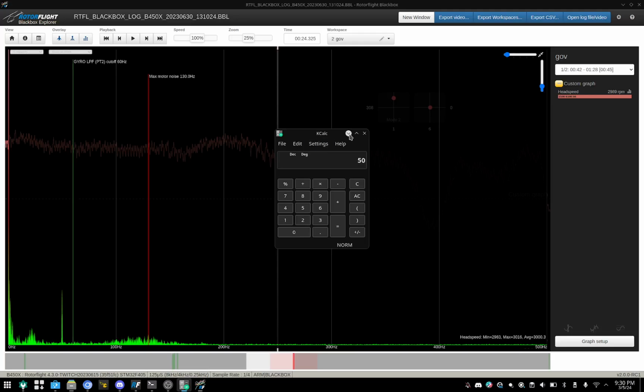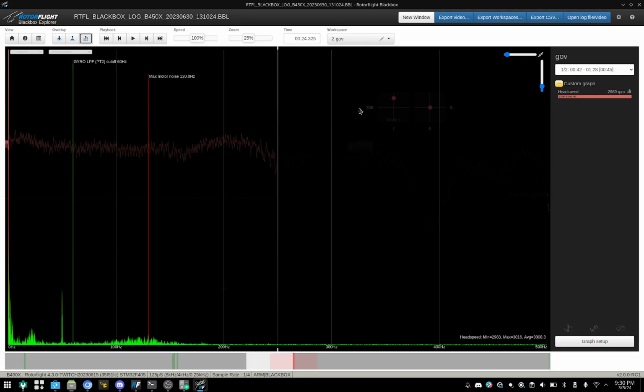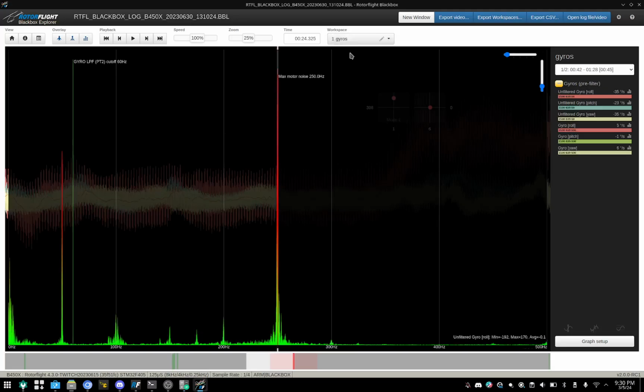50 hertz, that's my fundamental. That's the main rotor. And we got the first spike here that should be close to 50 hertz. Hold the shift button down to get the little line over it. 49.5 is pretty close. And you'll see this one right here.